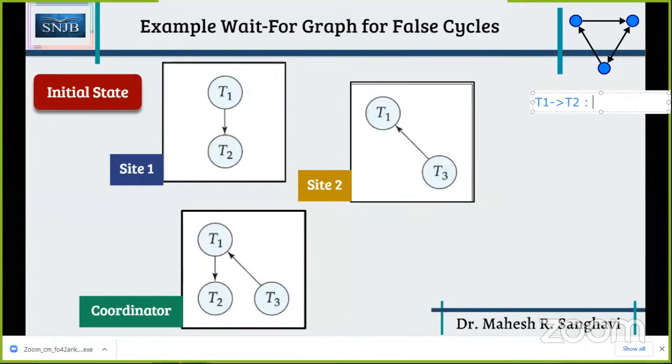This is for site 1, okay. Now for site 2, again we can write down like this, T3 and T1 likewise. So this is for site 2.